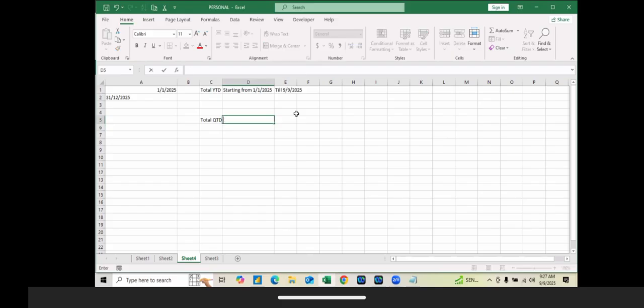Next, for example, if we apply total QTD, which dates will be included here? Total QTD. Which dates will be included here? Total QTD.